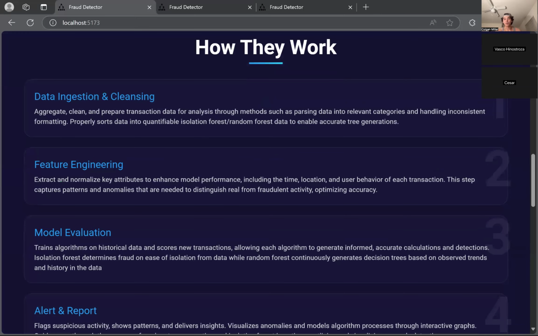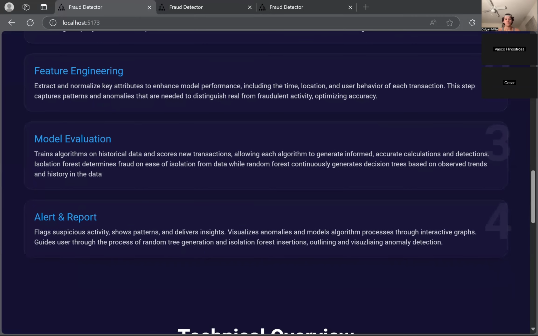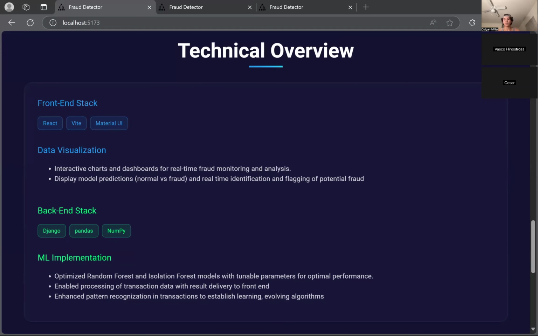How they work. First, we have data ingestion and cleansing and feature engineering, then model evaluation, and finally, alert and report to pinpoint these fraudulent transactions, and all their details are also listed. For the technical overview, we have the front-end stack using React, Vite, and Material UI with the proper data visualization listed. And for the back-end stack, we have Django, Pandas, and NumPy with that implementation also mentioned right there below.